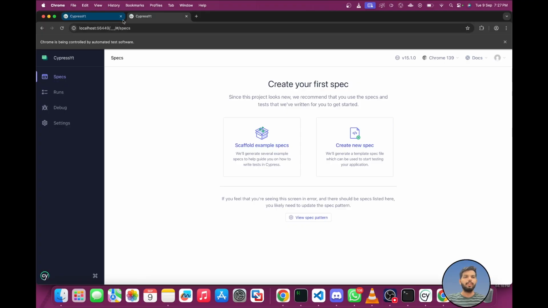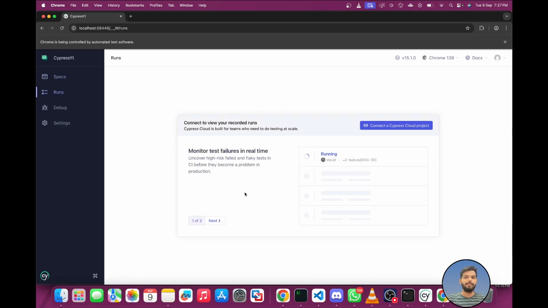Once we click on this, it will open this window where we can see all this stuff. Here you will see the specs window and the runs window. This runs window will only be enabled when you log in to the Cypress dashboard. Whenever you perform a test, the dashboard will show all the runs that you have performed in the past, so that you can keep track of all the test runs on your application.